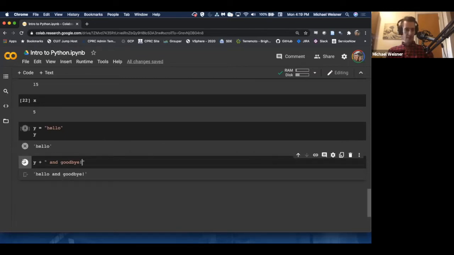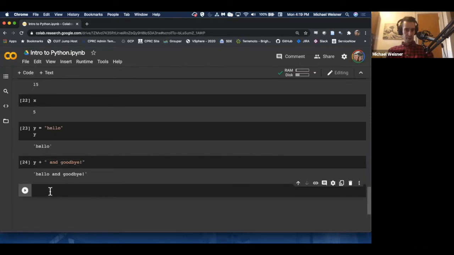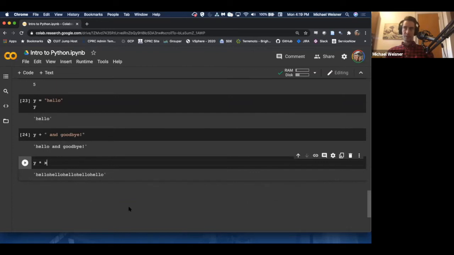I think technically I could also do something like y times x, and I think this will just print hello 5 times. Yeah, altogether. So you can do math on strings, as I guess is the important thing to know. But you have to play around with it to understand its behavior.